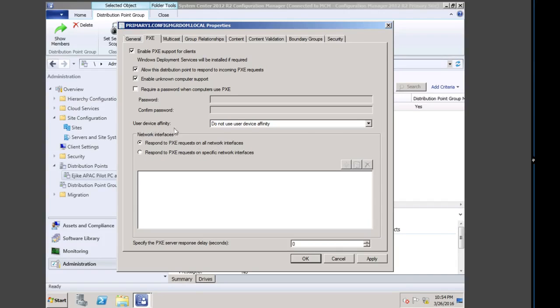For the user device affinity, we are going to allow user device affinity with automatic approval. So that pretty much covers everything. We don't have anything else to add here, and click OK.